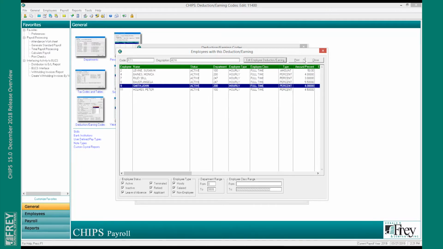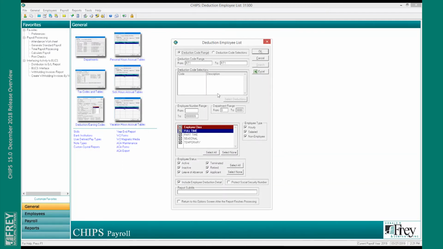There's also another button up here to print. If you wanted to print a list of the employees that have that deduction code, that's what this list would be for. You can select to have detail information or not detail information. You can also select different ranges if you just wanted to see the active or just full-time employees. And this would produce a list of everyone that has that deduction code.